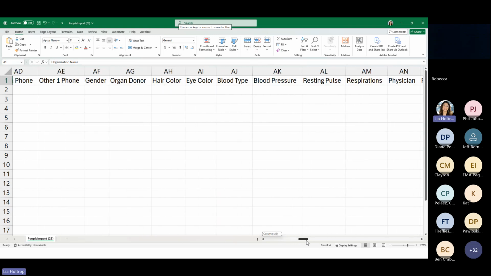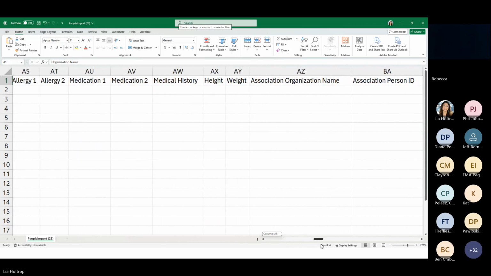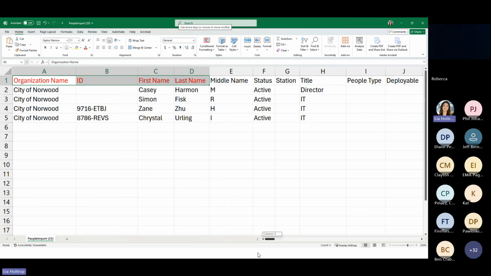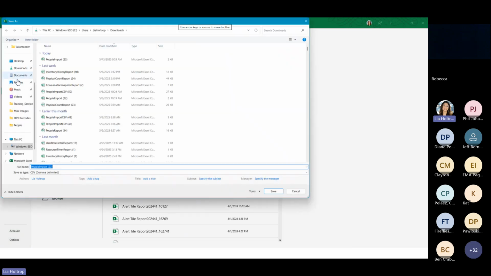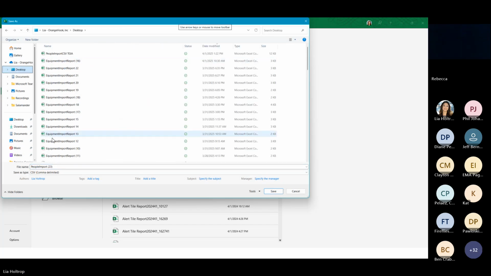Any other questions on this here? All right, save your file, browse, save it as a CSV file. If you worked on this as an Excel file and had all this fancy formatting, just know that as you save it as a CSV file, that formatting may not save. So I'm going to save this as my file. I'll name it my file 23. Save to my desktop.